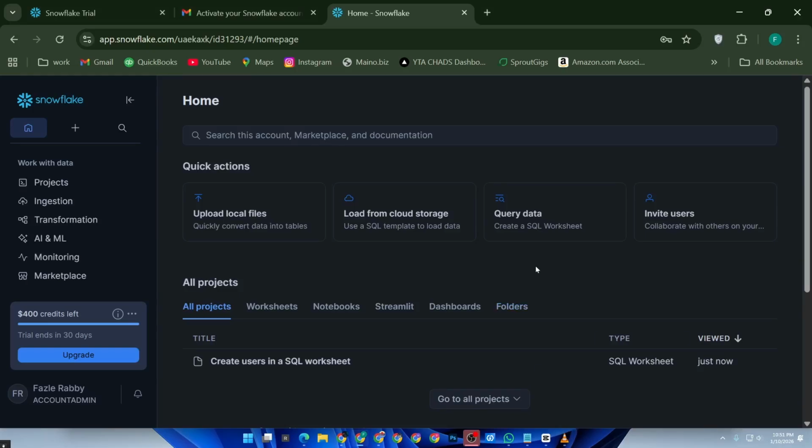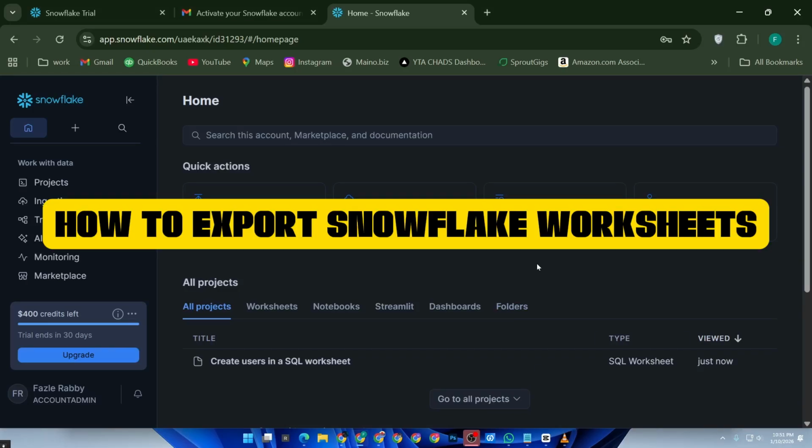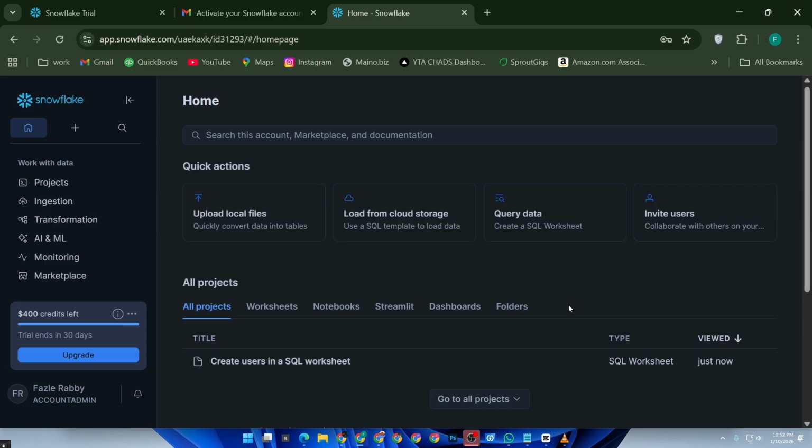In today's video, I'll show you how to export Snowflake worksheets in a simple and beginner-friendly way. If you work with Snowflake, exporting your SQL worksheets can be very useful. You might want to keep a backup, share your queries with teammates, or move your work to another environment. The good news is that exporting a worksheet is quick and straightforward.